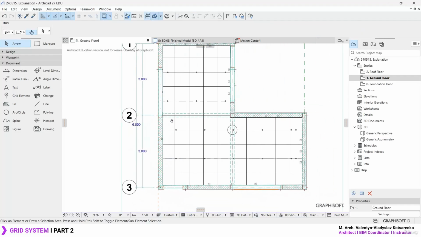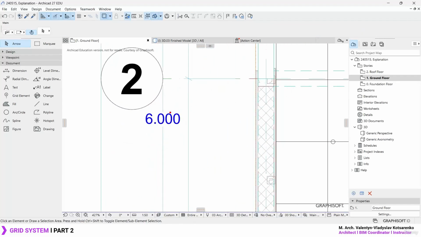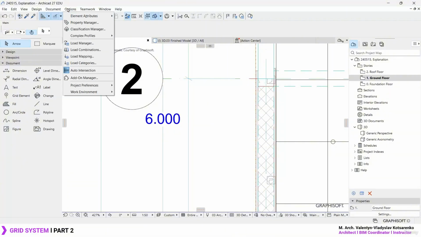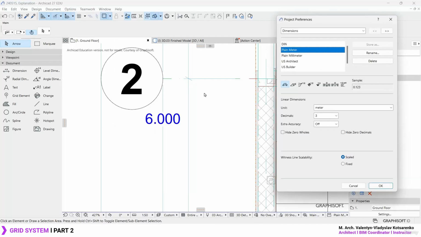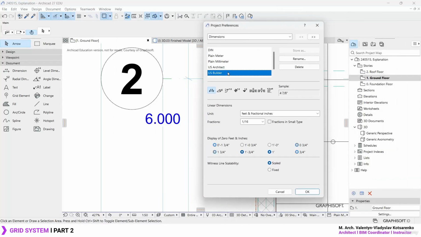Okay, it's already fixed. And for the units, because I don't really want that extra decimal place, don't forget you can simply go to Document, Options, Project Preferences, and jump over here where you have the dimensions. In the dimension window, you got the different groups. Well, this is pretty much something we already covered.